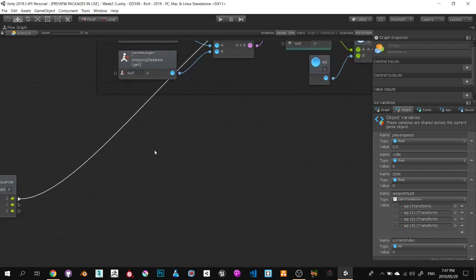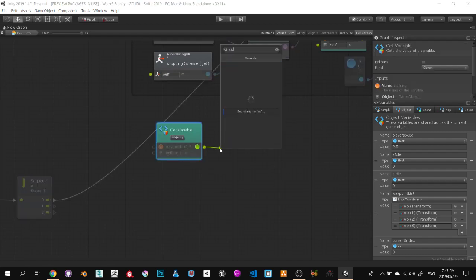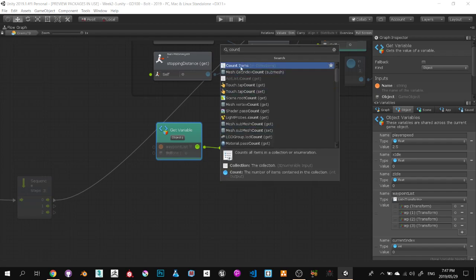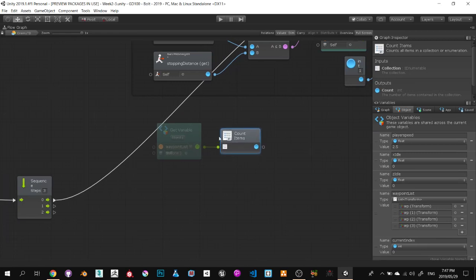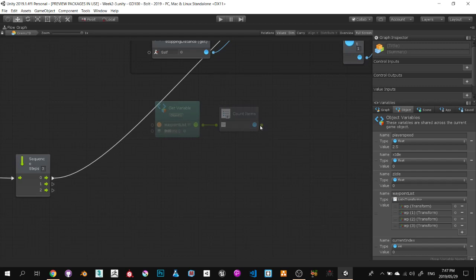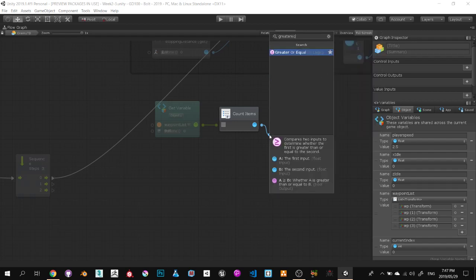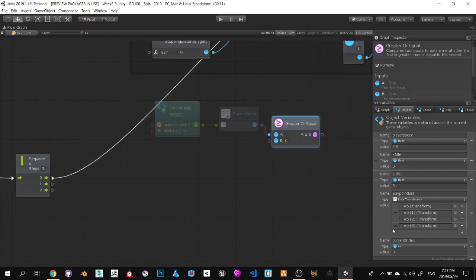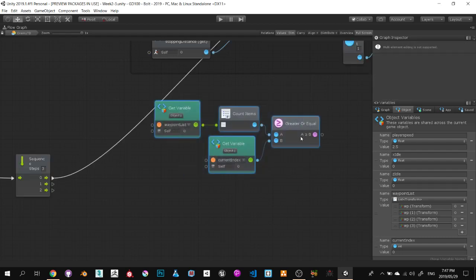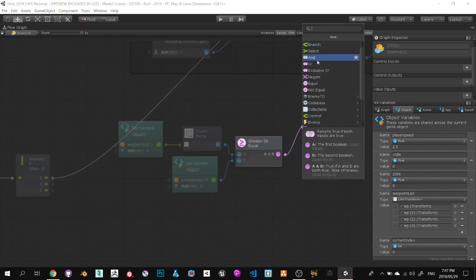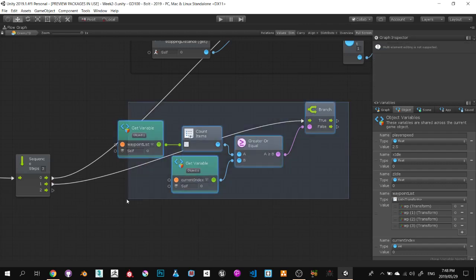So what we're going to do now is grab the waypoint list. We're going to do count, to get the count of items. It's a new feature with the new Unity along with Bolt, and we're going to say if this is greater or equal to the current index, to create a branch again, as you can see from the purple node. We're going to plug that directly into the one slot, like this.